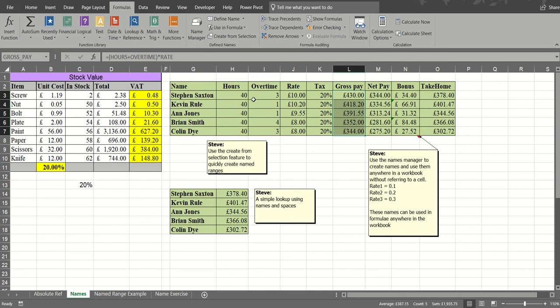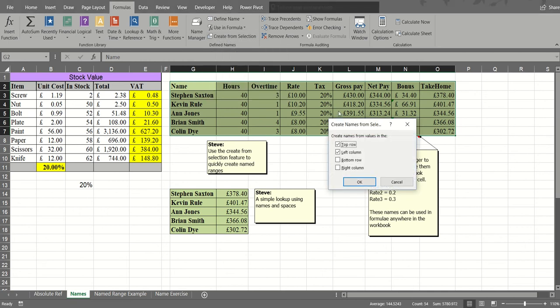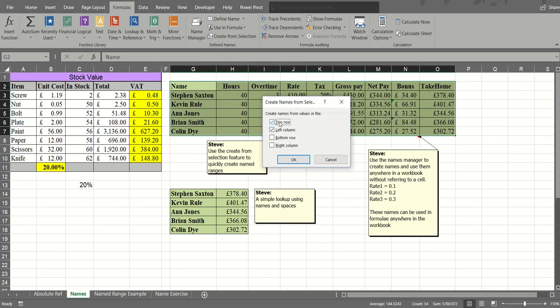Now I didn't physically type these in, I didn't highlight those and then type hours, although I could have done. What I did was I highlighted this green table and I used this feature, create from selection, which is basically saying, do you want to use the labels across the top row and the labels down the left column to name these figures? Yes, I do.